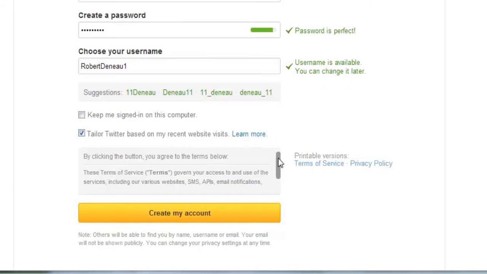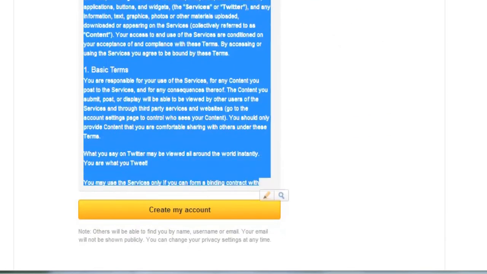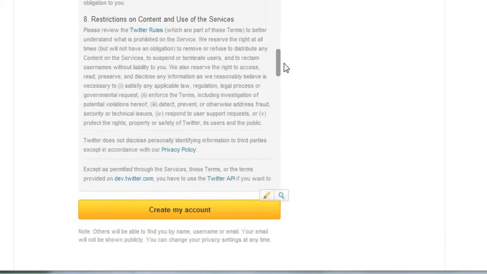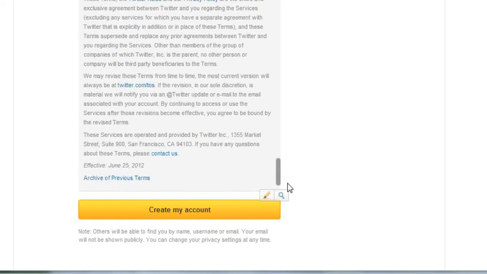After that, you'll want to go ahead and read through all of the terms of service. Go through all of that, and once you have read through that and you are ready to go, you're going to want to go ahead and click on Create My Account. And your new Twitter account will be created.